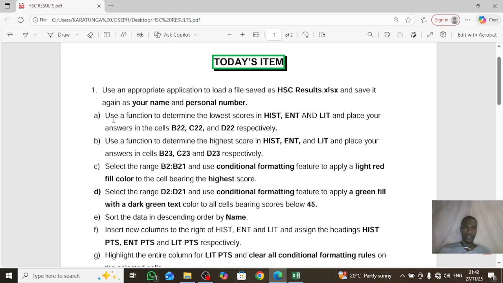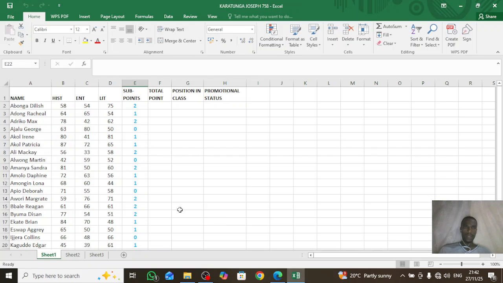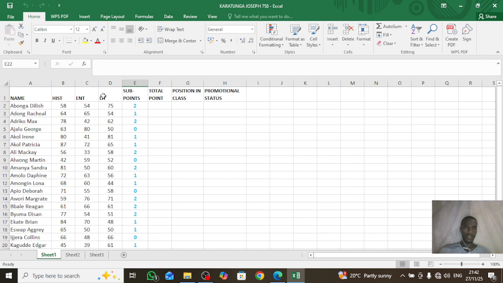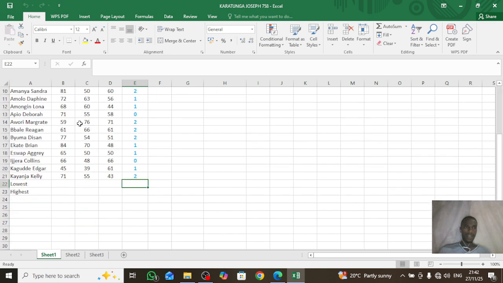The first question says use a function to determine the lowest scores in history, int and lit, and place your answers in cells B22, C22 and D22 respectively. Okay, so I will come. This is history, this is int, this is lit. So they want the lowest scores in those subjects, and I can see there is a label here for lowest and highest. I can decide to bold these two labels, so by clicking on this letter B.